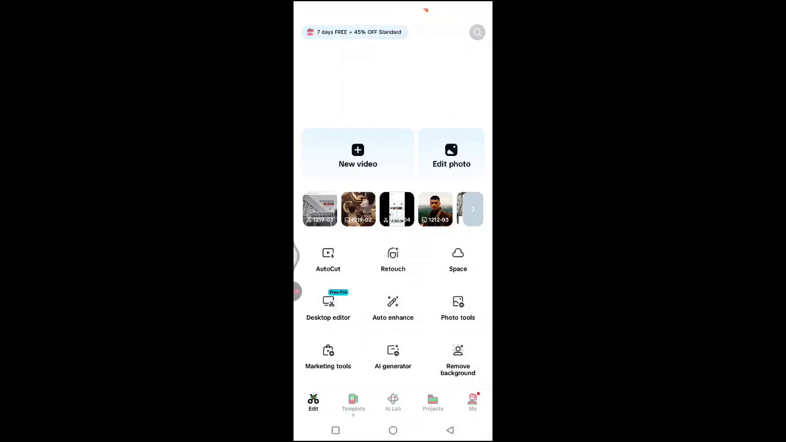So in today's video, I'm going to show you how you can use the smart lighting and Relight features in CapCut to fix your photos with just one click. Whether your face is in the shadows or the background is too dark, this AI tool acts like a portable studio light in your pocket.